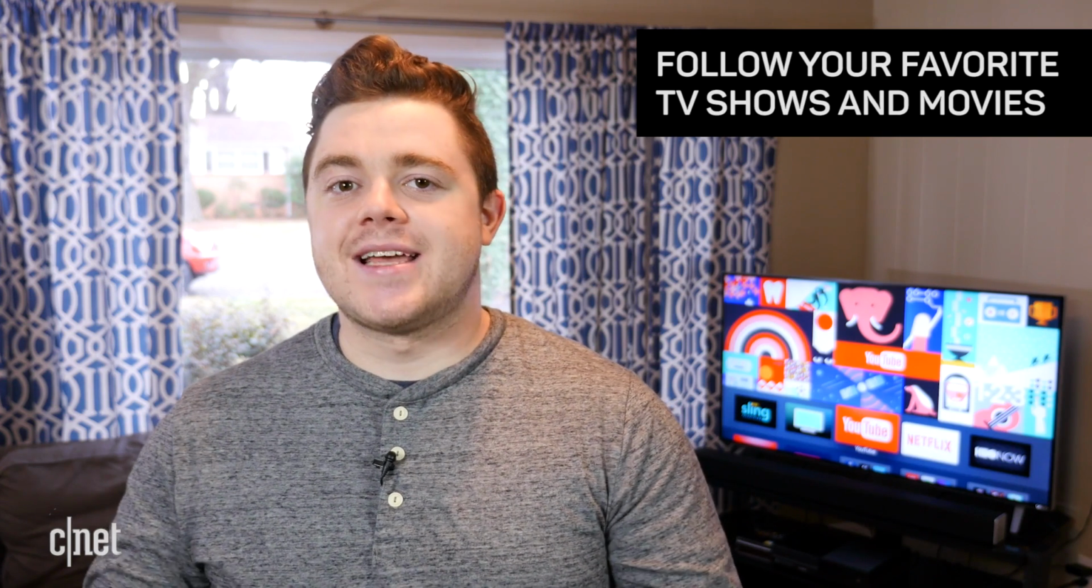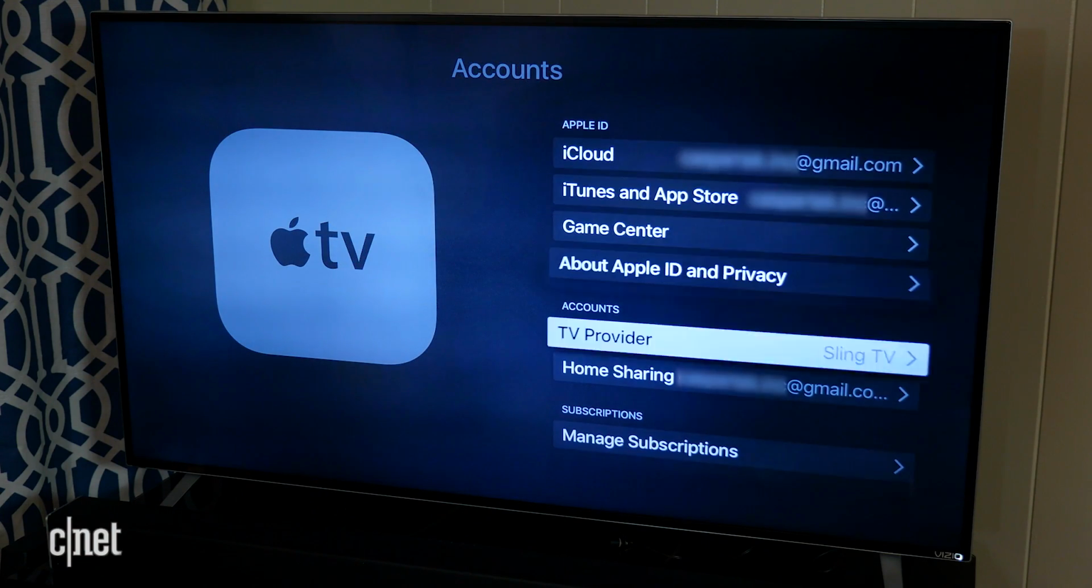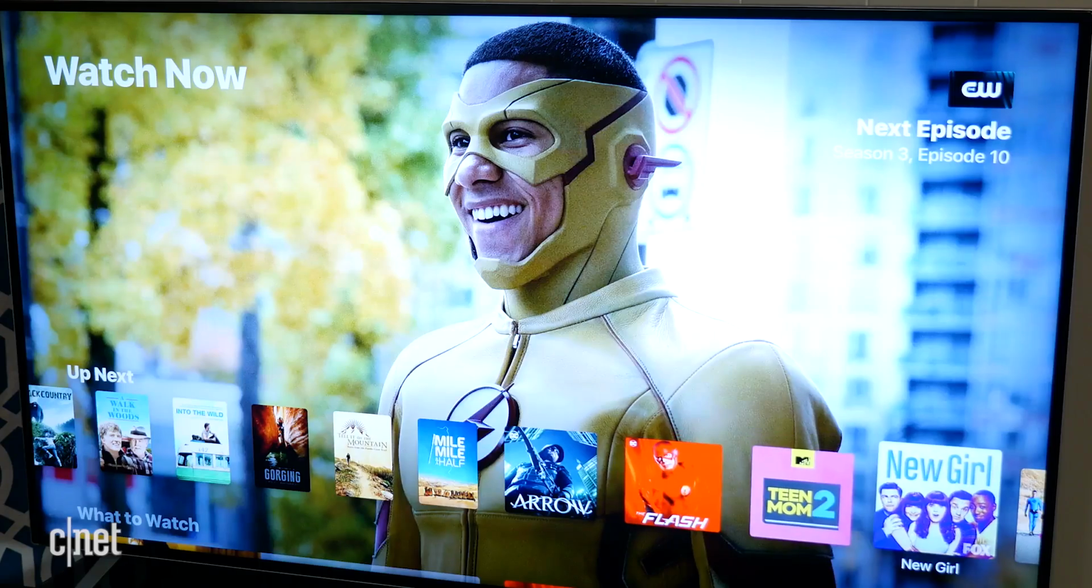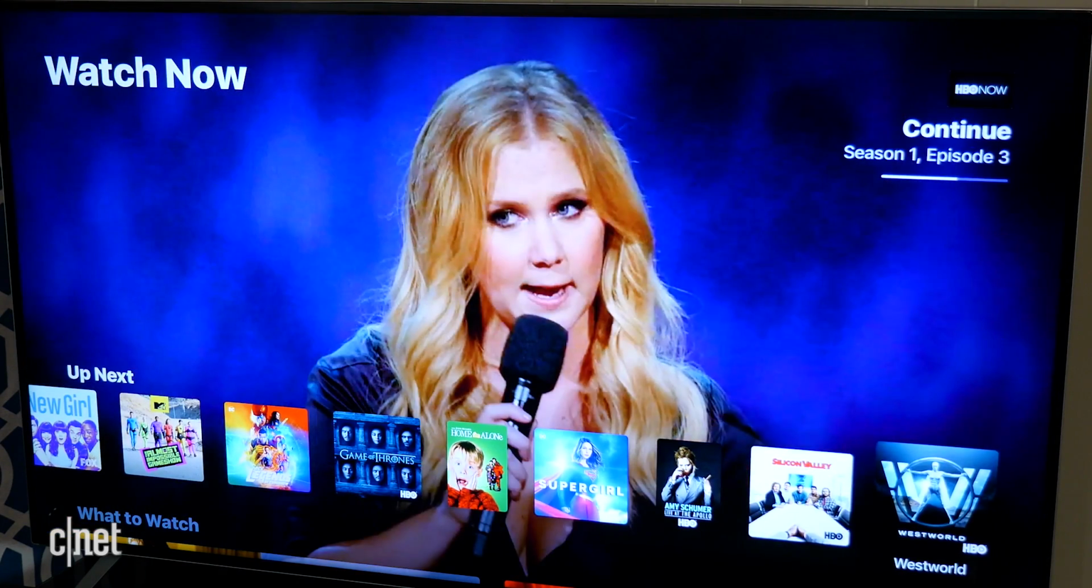In a recent update, Apple rolled out its new TV app, which acts like a guide for all your favorite streaming services on Apple TV, except for Netflix. When you log into your TV provider in the Settings app, any compatible streaming apps that support single sign-on will log you in. Then the TV app will begin tracking the shows you watch automatically, and you can find them in the Up Next section of Watch Now.